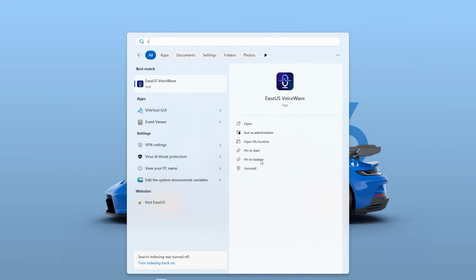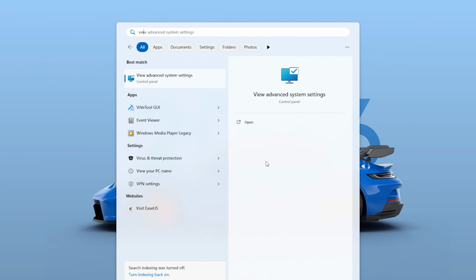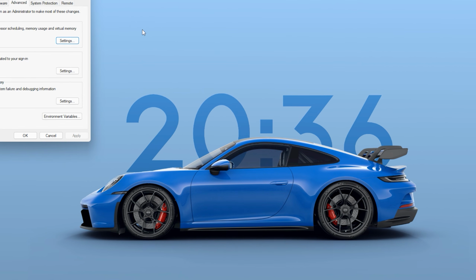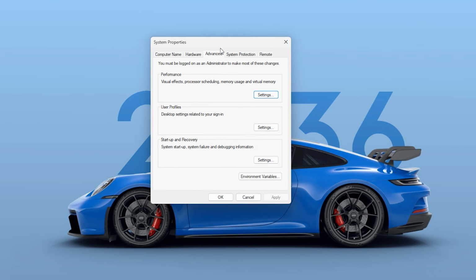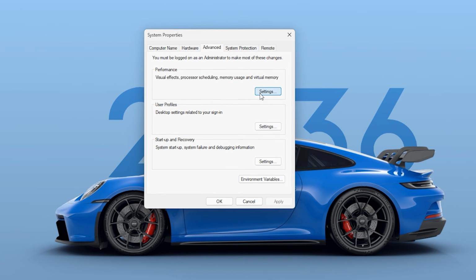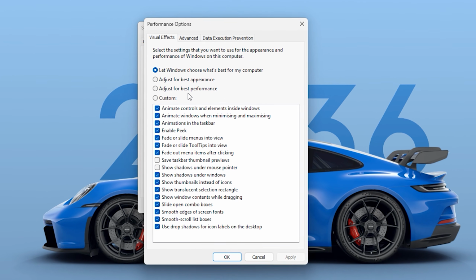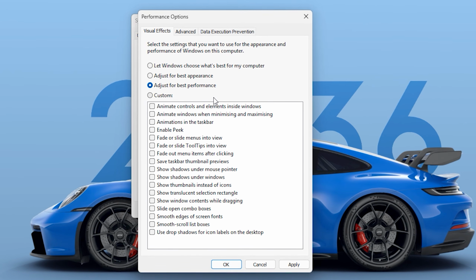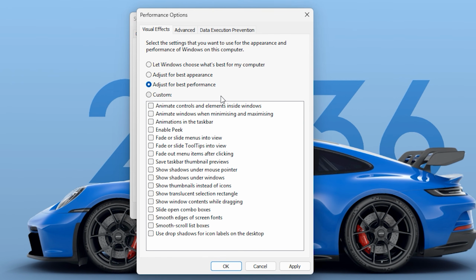Alright guys, open the Windows search bar, type View Advanced System Settings, and open it. Once the System Properties window opens, look under the Performance section and click Settings. Now select Adjust for Best Performance. This disables most Windows animations, visual effects, and desktop transitions that can waste system resources in the background.